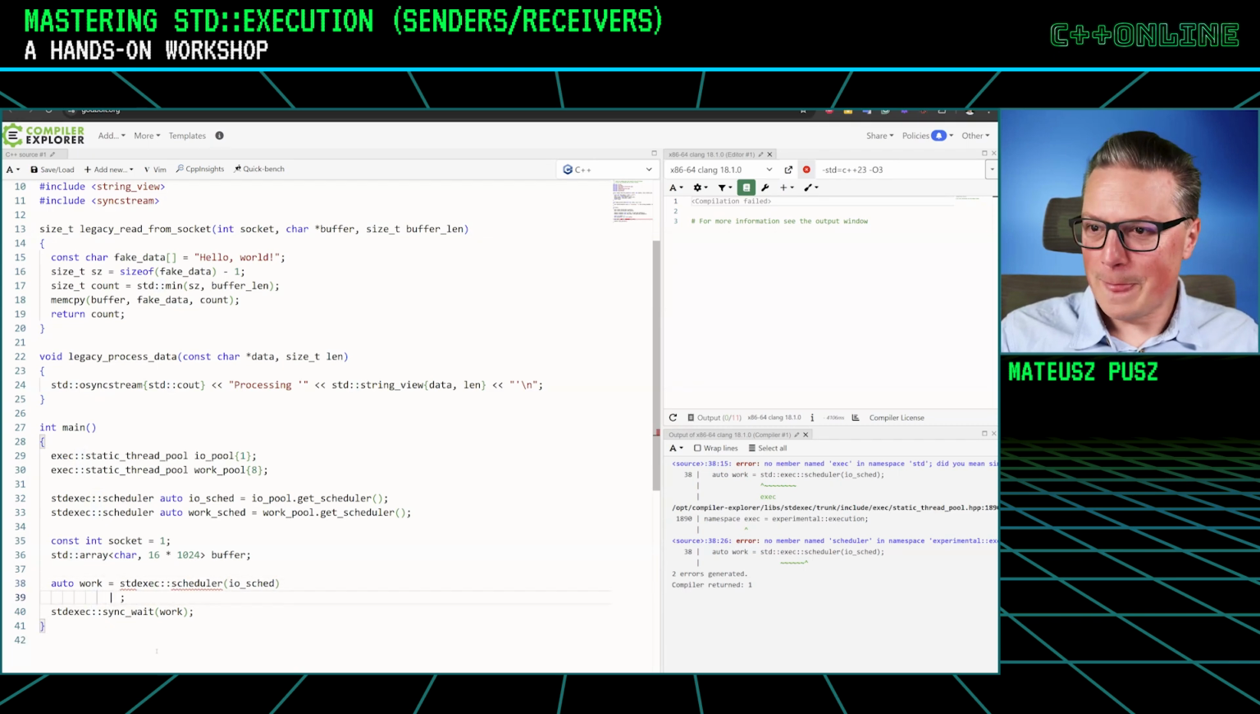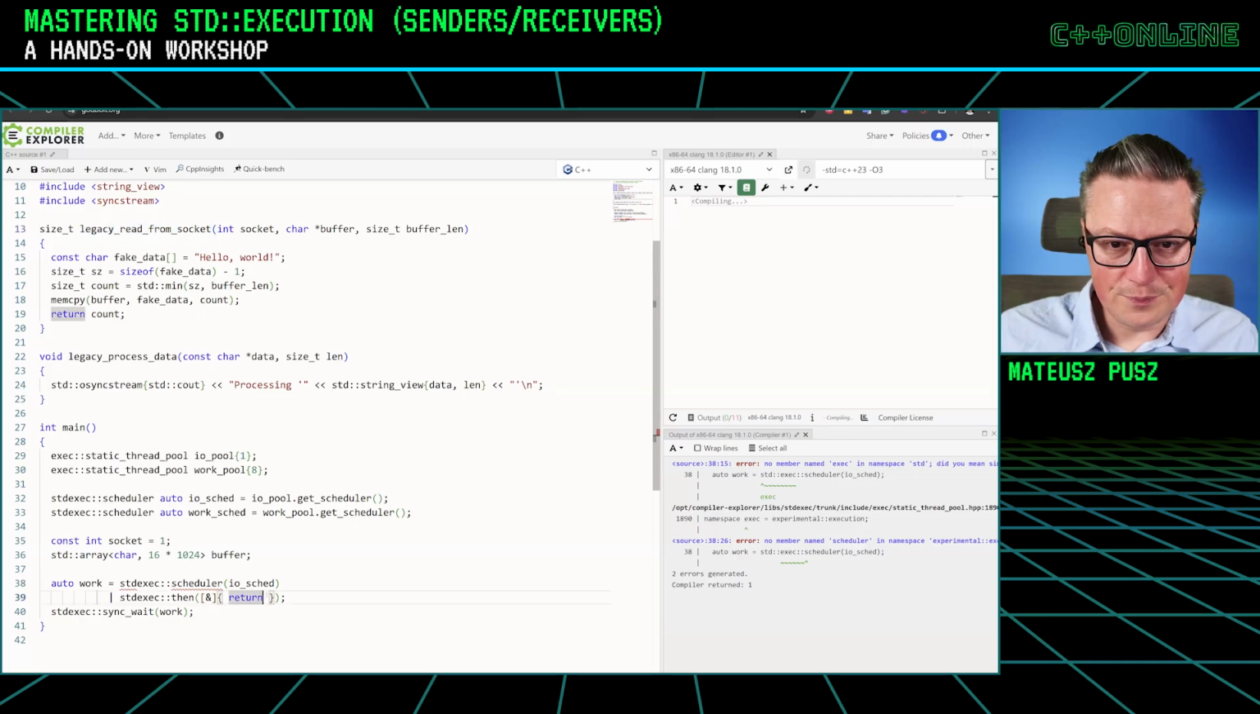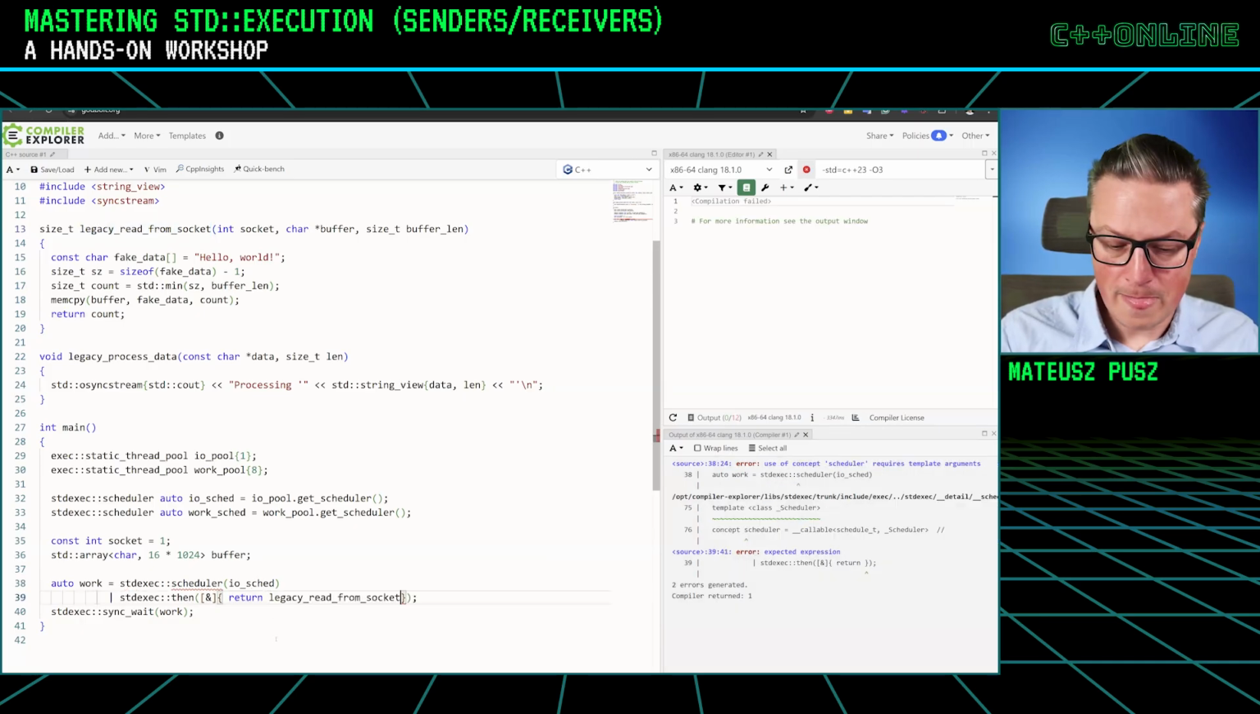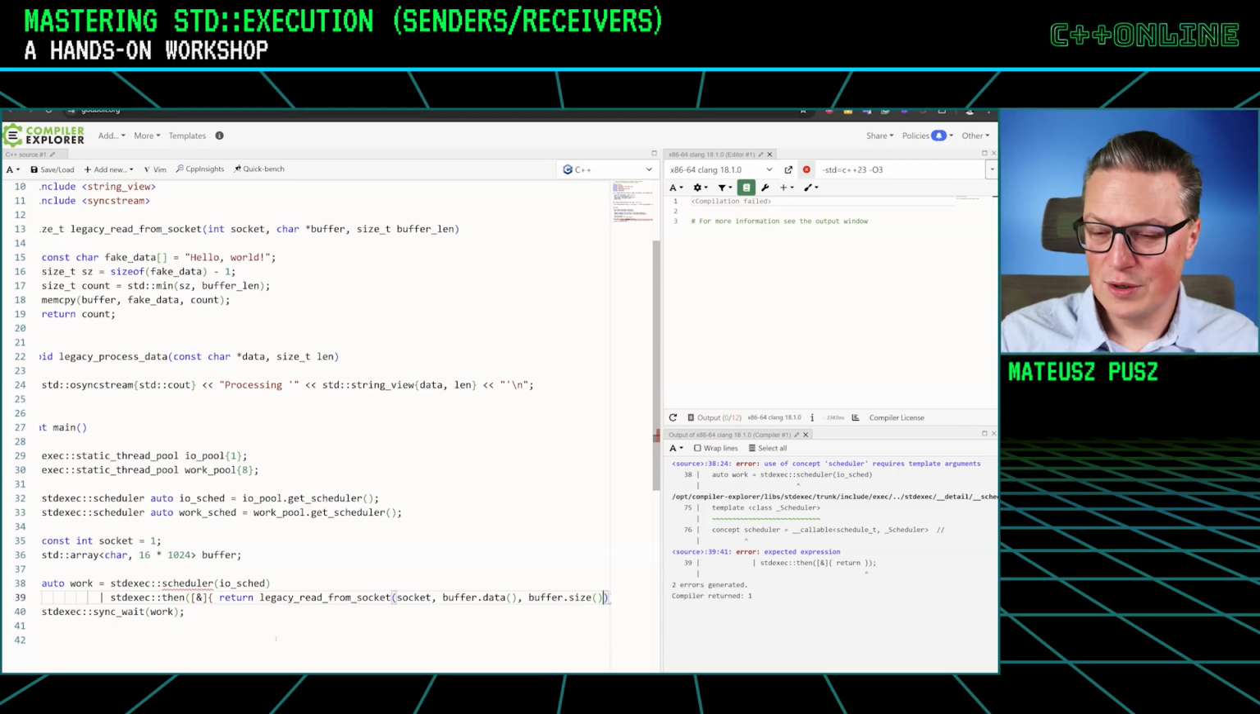All right, then we want to put the work start exec with then block. All right, and we want to have something like that. Return legacy read from socket. And you want to pass the socket, buffer data, and buffer size. So all of the arguments required by this call.